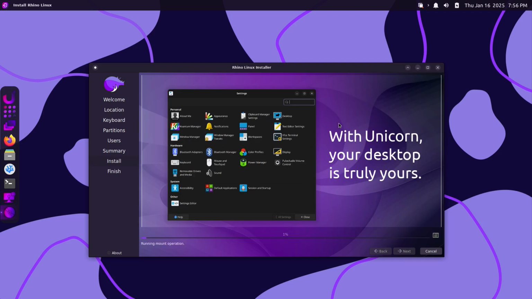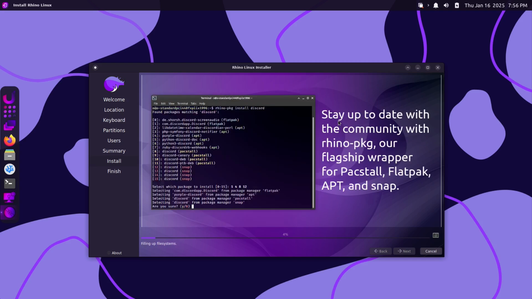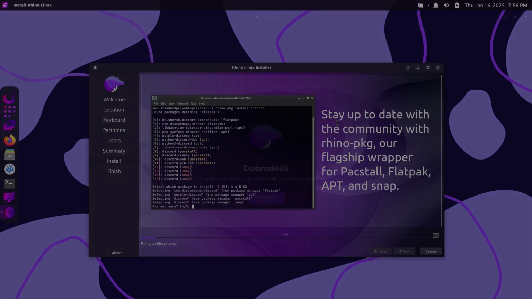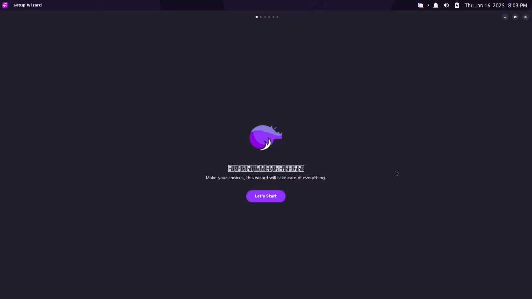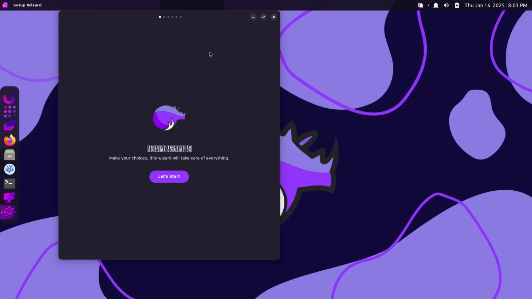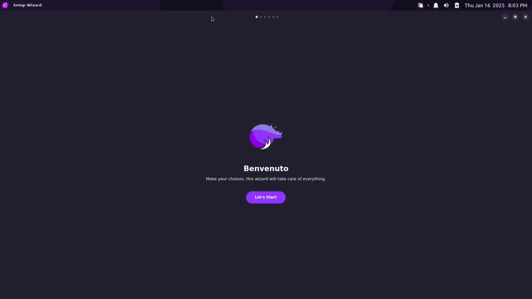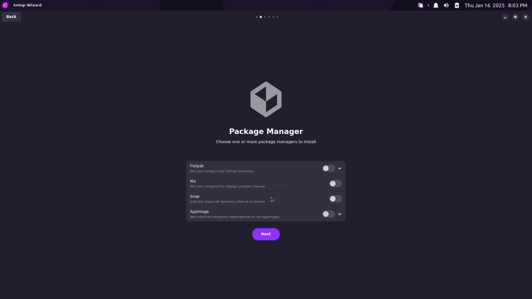All right, so while this is installing, I'll go ahead and pause the video as I usually do. And when we reboot, we should be in Rhino Linux. Okay, and we are now rebooted into the system. It is fully installed right here, and we see we have a setup wizard that pops up. It does not pop up in full screen. It popped up like this. I just made it full screen before turning the camera on, but I just want to show you that real quick. And it says right here, let's start. So I'll click on it.